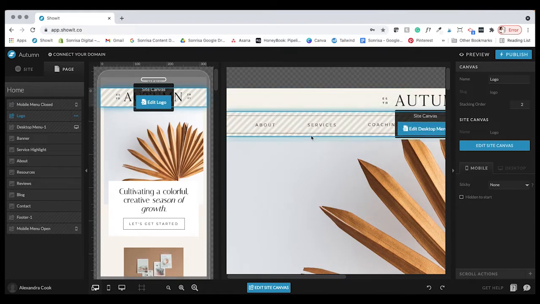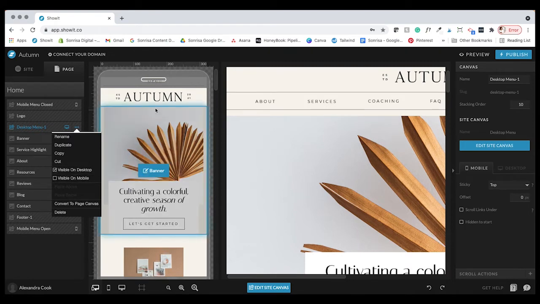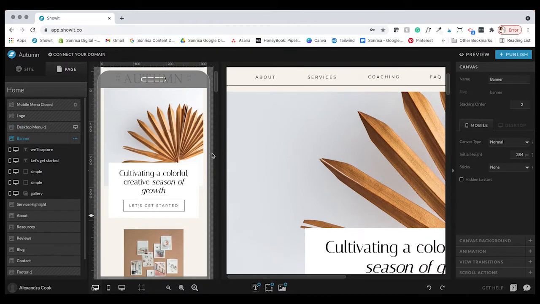Here is where you're going to have your logo, and then you're going to have the desktop menu. And so again, this is only visible on desktop because I don't want it showing up on mobile. Okay, so we are going to show you how to edit.